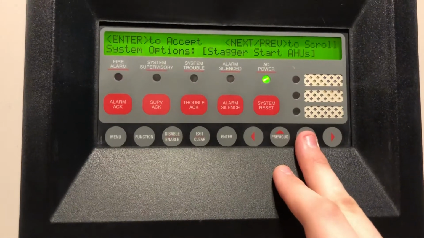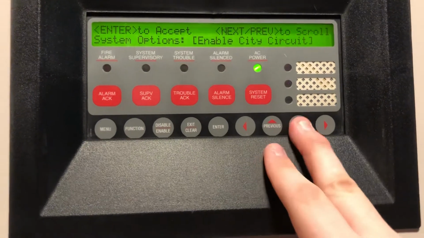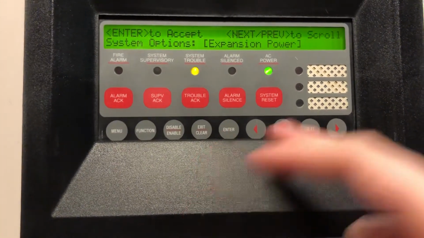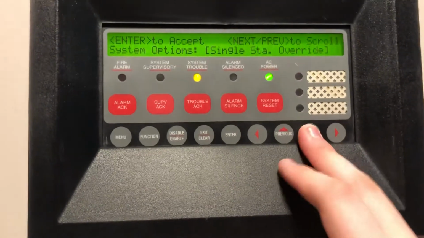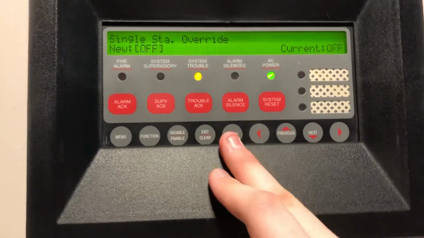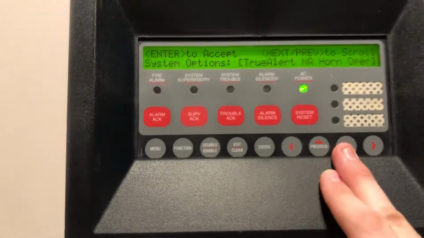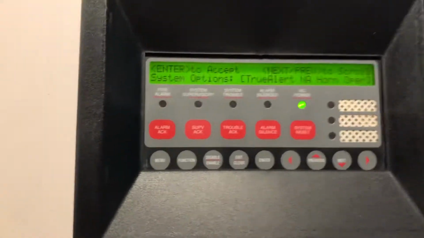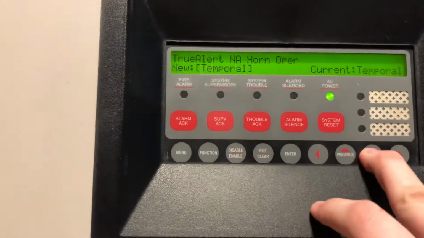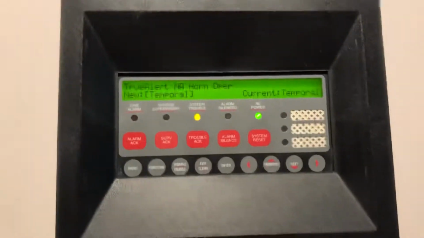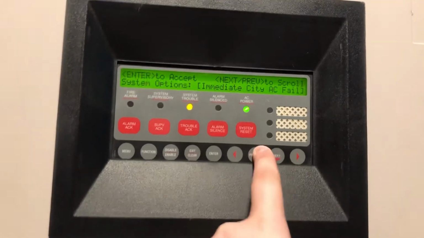Stagger start AHUs. Enable city circuit. Expansion power. This is for the add-on power card. Signal status override. I believe that says which comes first. Here is smart sync operation, so you can select the coding that the true alerts will operate in. Default is temporal. Display first alarm.